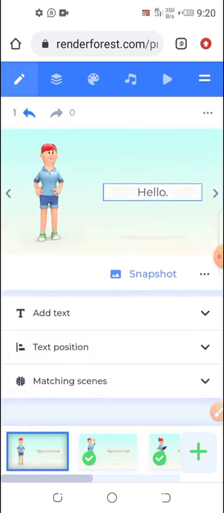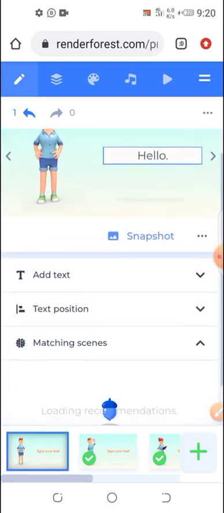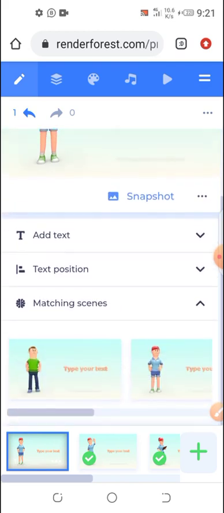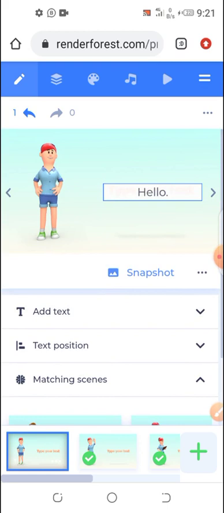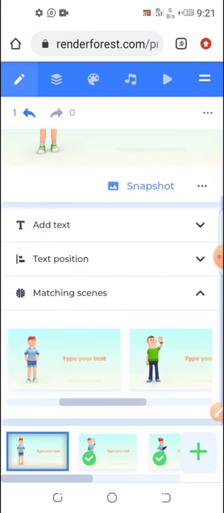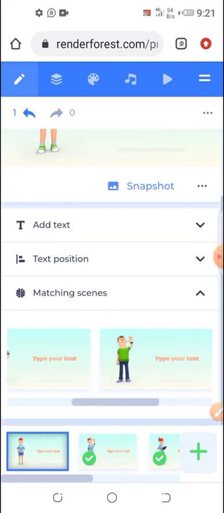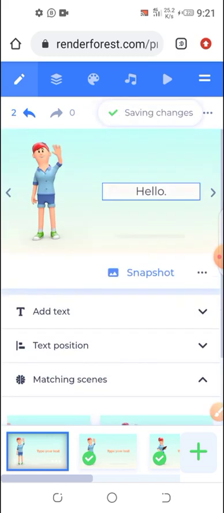And then the matching scenes, this is where I just want us to look at. It will show you other scenes that could match your text. So in case this one does not fully match, for example, maybe you wanted a male, you can change it here. You select the different scenes, or you wanted it to be waving hand or whatever. So you can select any of that. For example, let me change it to this waving hand. Yeah, you see up, it would have changed. Good.